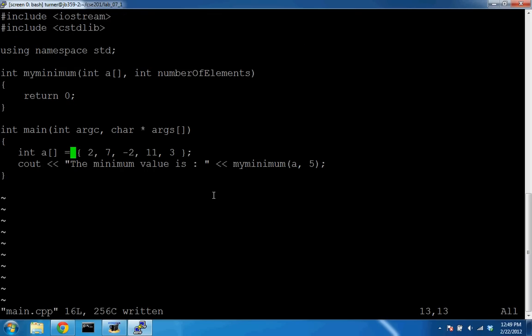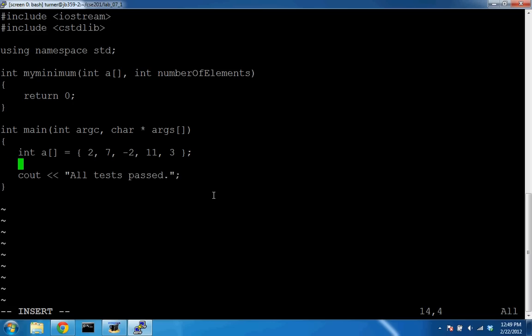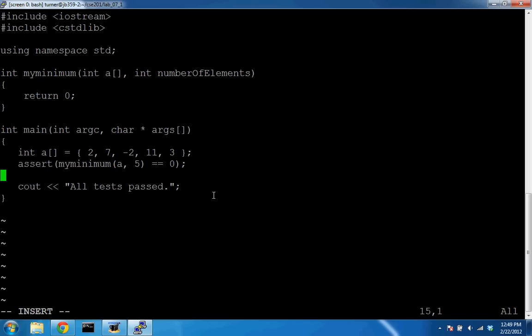But that's not how we're going to test our function. We're going to use assertions. And if we pass through all the assertions without having a problem, then we'll print all tests passed. So all tests will look something like this. We'll assert that my minimum of a comma 5 is 0. That's our first test.